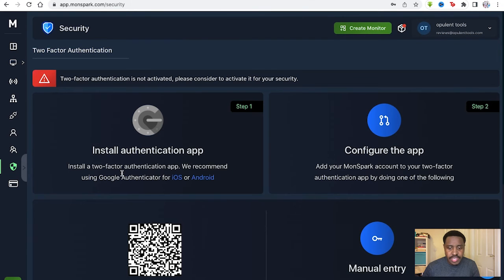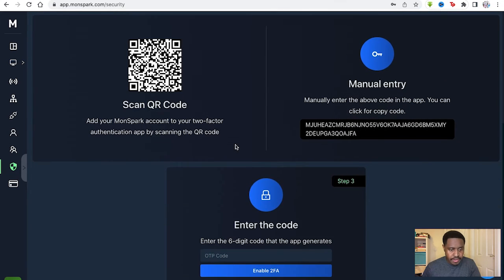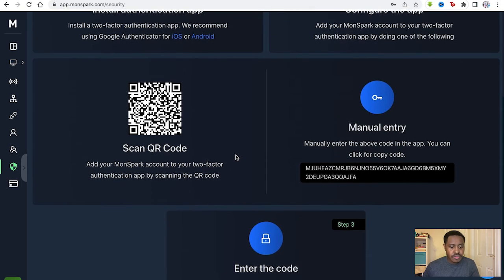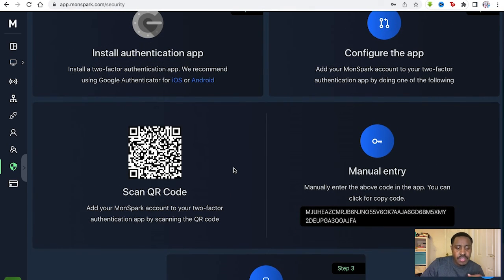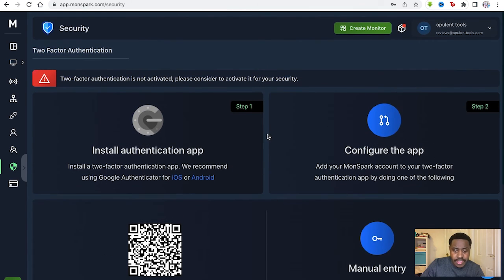Got security here as well, just natural security. You know, if you want to add your account to a 2-factor authentication scanning code, so it can avoid any false logins, anyone that's not meant to be logging in or have a handle on your account. You can do it through the QR code, through manual entry, configure the app to a 2-factor authentication, or you can install an authentication app on your iPhone or Android and get it straight through.